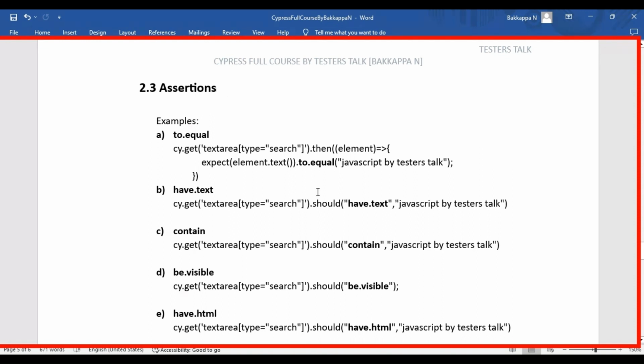So let's understand what assertions are in the Cypress test automation. So assertions are used to compare the actual value and the expected value. Here the actual value is nothing but the text message which we are getting from the web page, and the expected value is defined by the testers. And by using the assertions, you can verify whether a web element is displayed in the web page or not. So these are the two main reasons why we are using the assertions in the Cypress test automation.